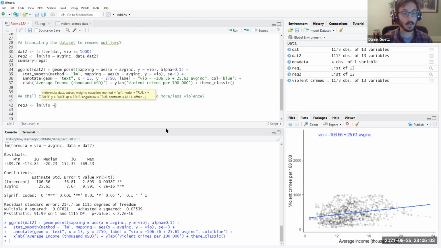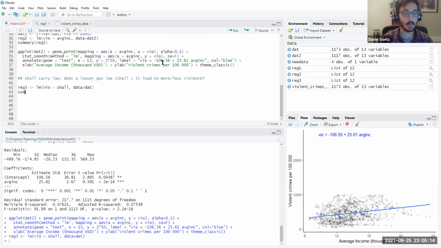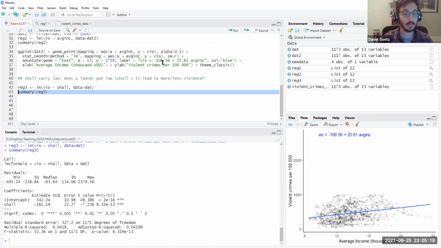So again, we're using violence as our y variable, but now we're regressing it on shall. We're using our full data set, not the truncated data set. Okay, we run this regression. Summary. What can we see? Well, here it looks like shall has a negative effect. So if we go from a state with tighter gun laws to a state with looser gun laws, it looks like there's actually a reduction in violent crime.